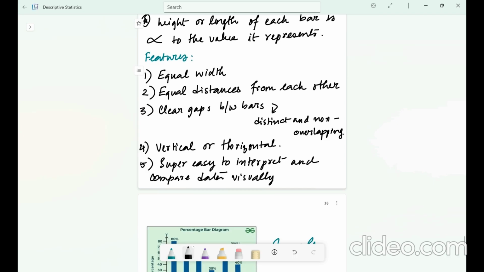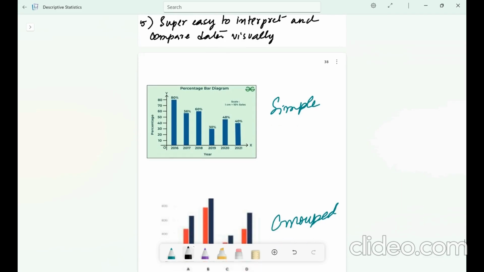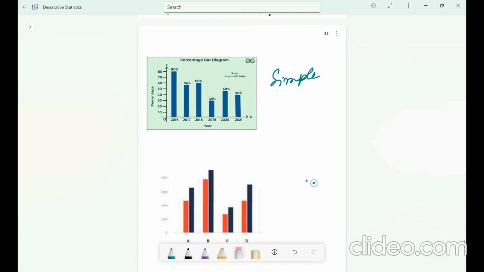Okay? Now comes the types of bar diagrams. So we can understand that bar diagrams are not just one type, they come in different flavors. First, okay, I'll write it nicely. This is simple bar diagram. It is the most basic, showing one set of data. Only one set of data is shown.